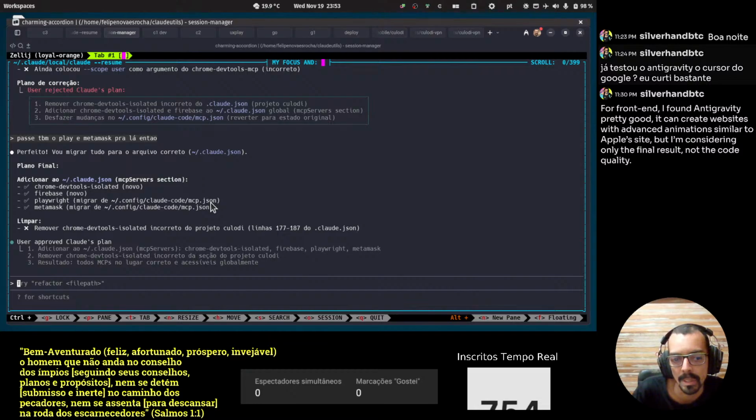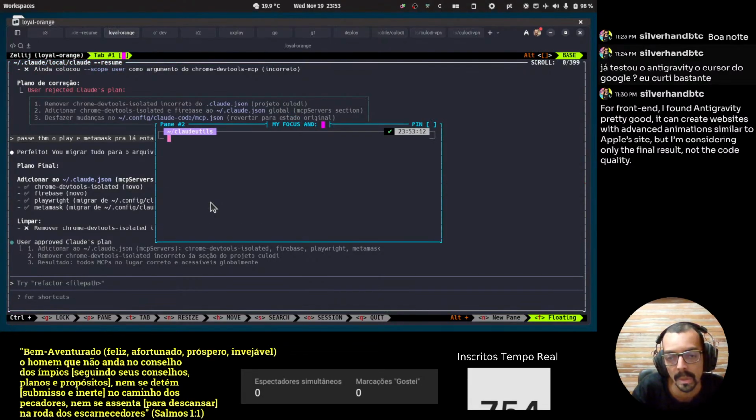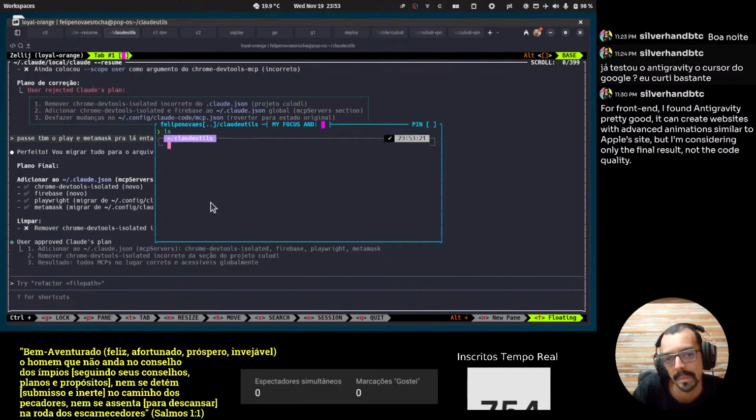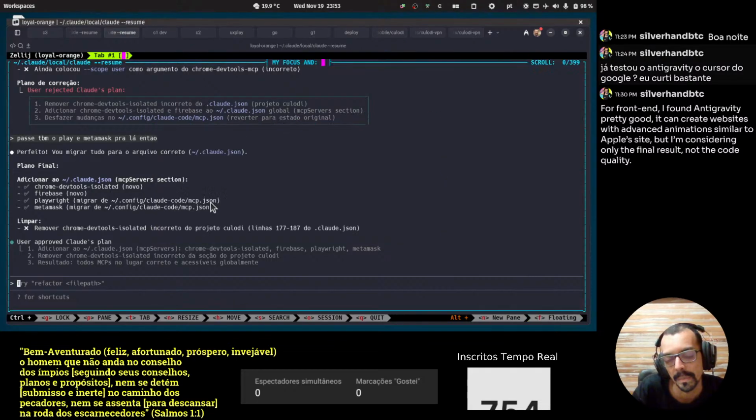Can change. So I can do new pane or floating. Then you can disable. I like it. And yeah, Tmux can do all that stuff, but this is also beautiful and the keys are easy to remember.